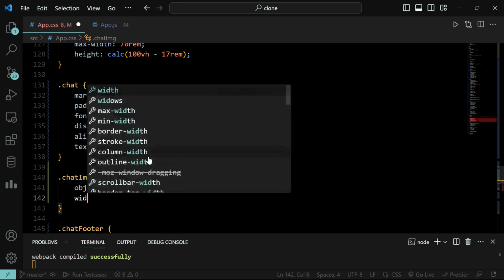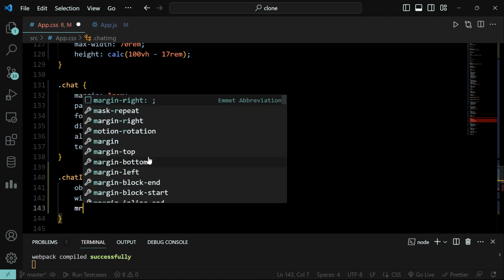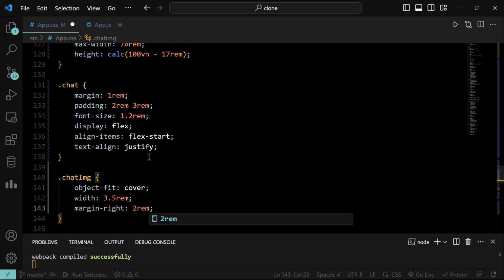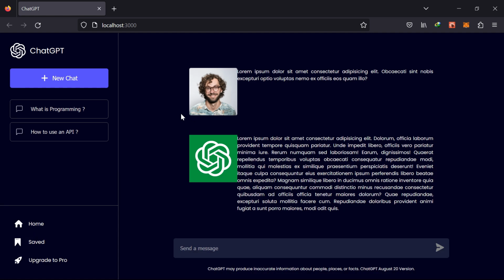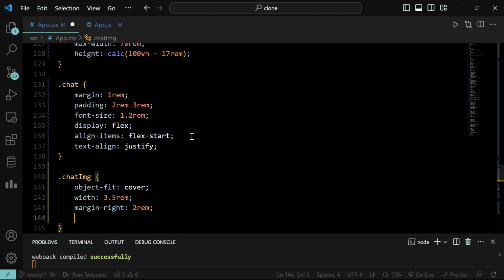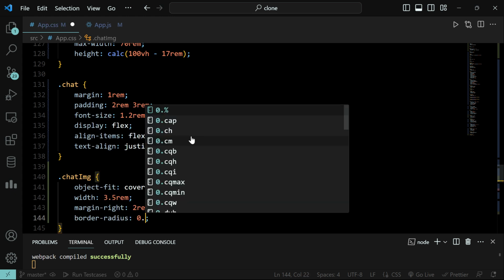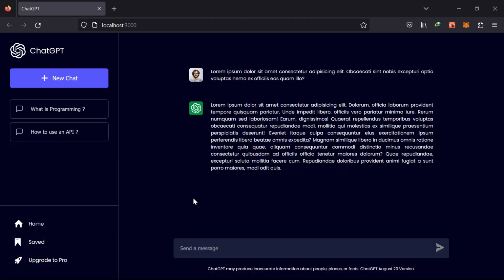Then width should be a little less, like 3 rem or 3.5 rem, I will set it. Then a little bit of margin right is needed, like 2 rems like we usually do. Also, to make it a little bit curved from the edges, we can set the border radius to 0.5 rem. So now this looks like this.